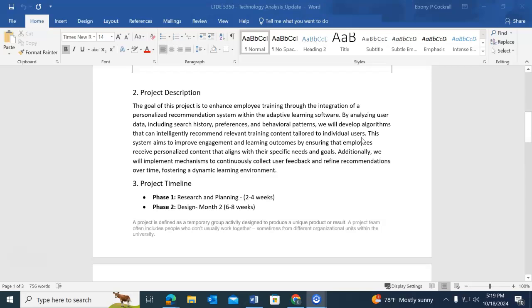Okay, so next we'll talk about the project timeline. It is estimated that phase one, research and planning, would take about 2 to 4 weeks. The next phase, which is the design phase, will be about a month or two, which would be 6 to 8 weeks.